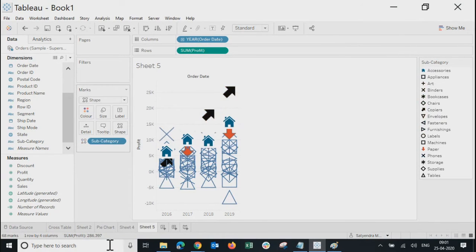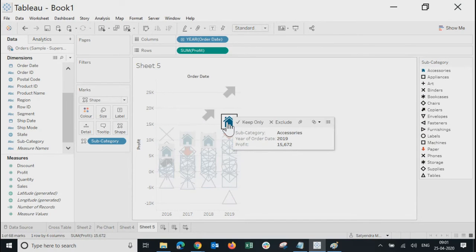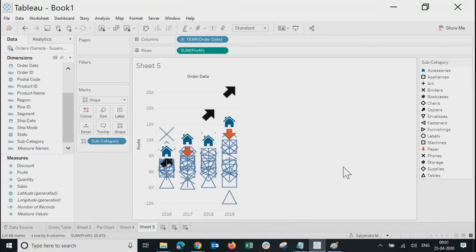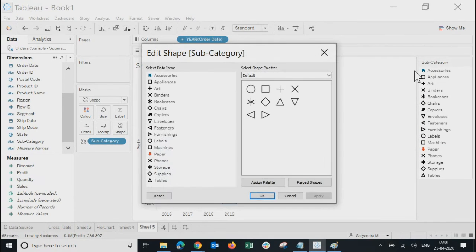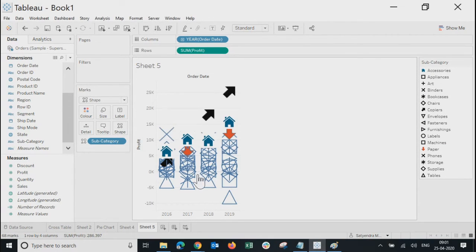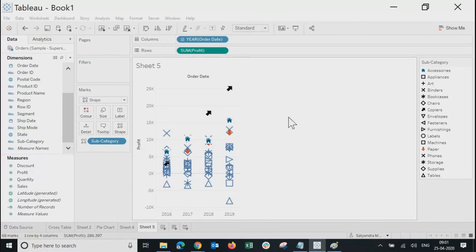let me remove color. Yeah, it was home only, because this image is not transparent. I think it has a white background. So the complete image was converted into blue color by the color of accessories. But this was okay. So you can customize it as per your requirement.